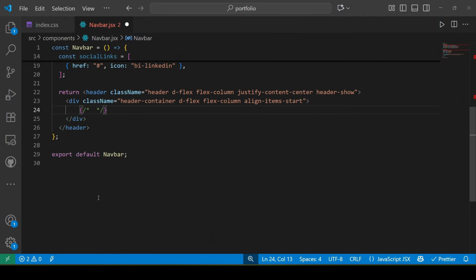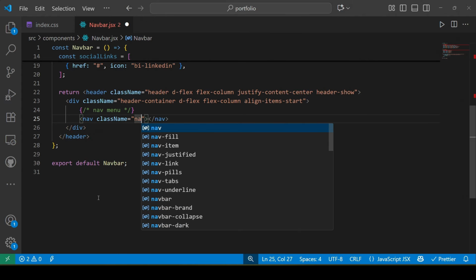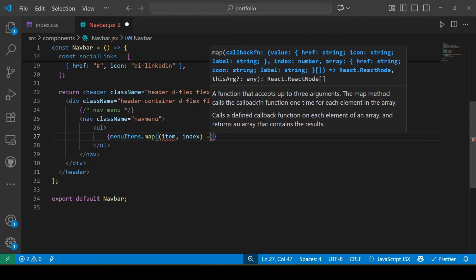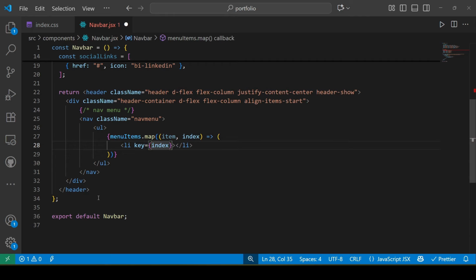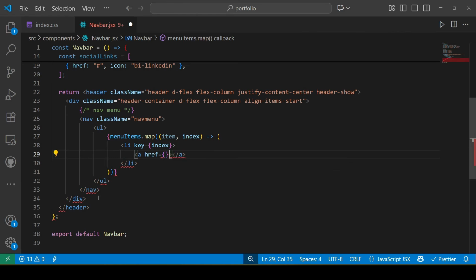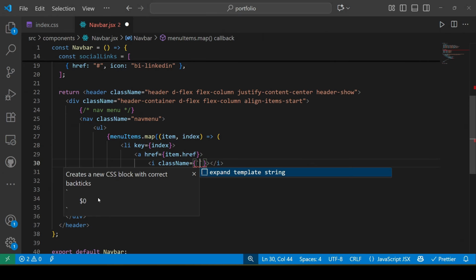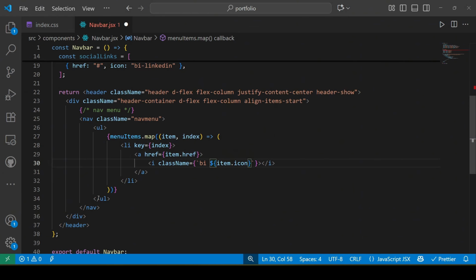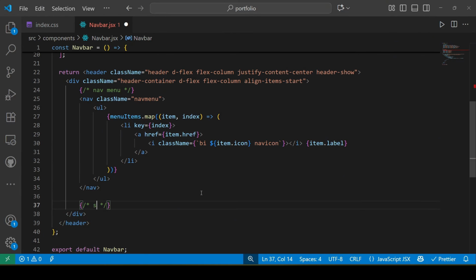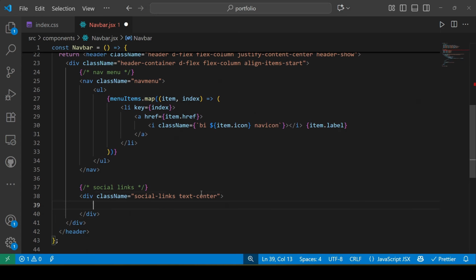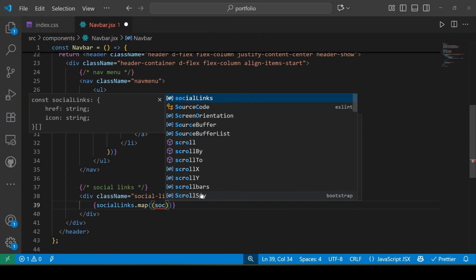Inside the header, we will create the navigation menu. So we will map over the menu items array we defined earlier, so each item automatically generates a list element with an icon and a label. Below the menu, we will add the social links section. And this works the same way, so we will map through the social links array and display each social media icon as a link.